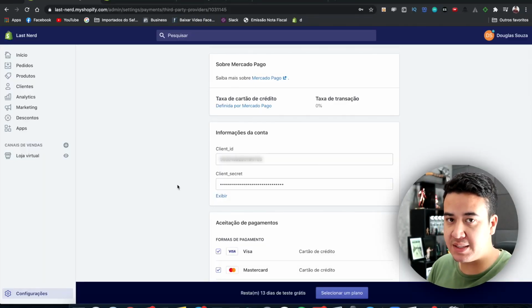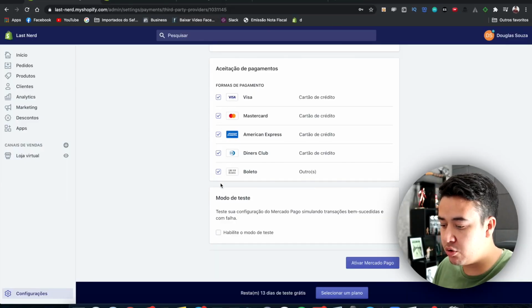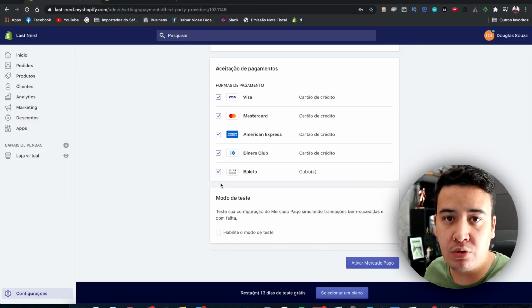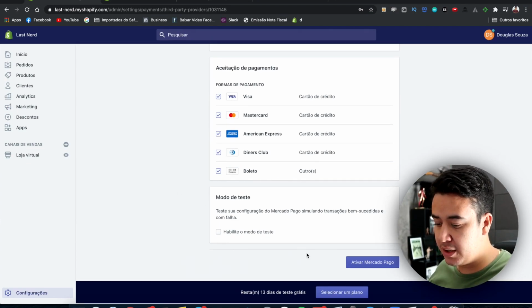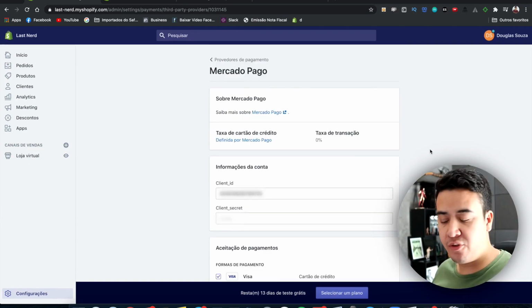It's simple, but you have to pay close attention. Now I'm going to click down here on these options. I can leave everything marked. Those are the payment options. I want to use all, okay? And activate Mercado Pago this way.